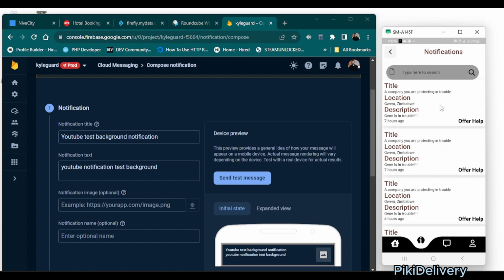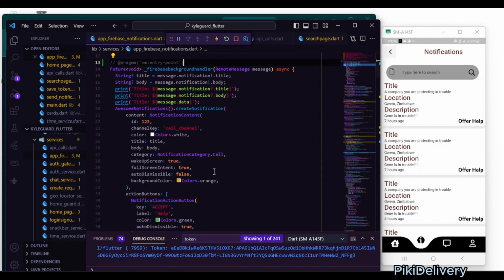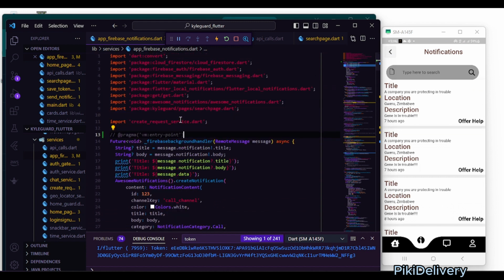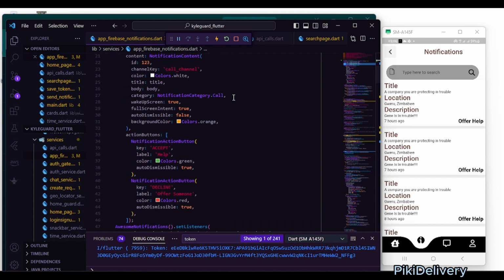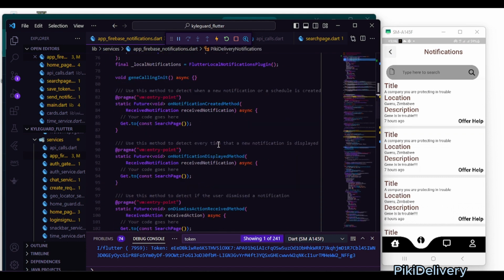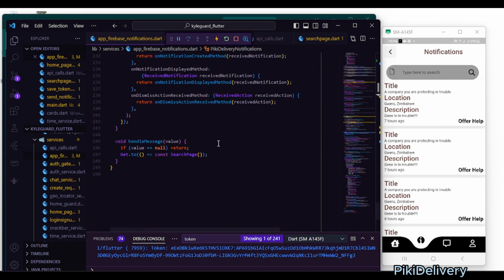So this functionality I just made using Flutter, and it's just simple and easy guys. And as you can see, this is my Firebase app notification file. I just managed to build all this functionality from this page.